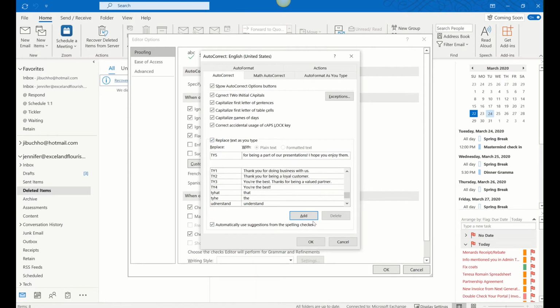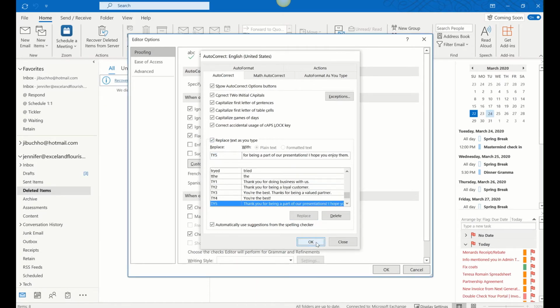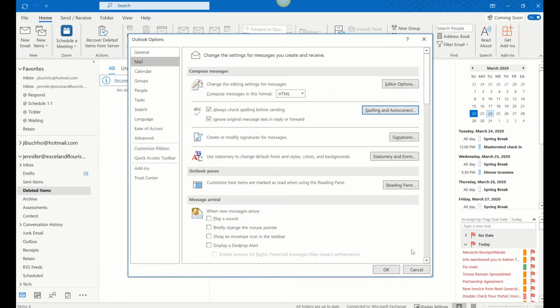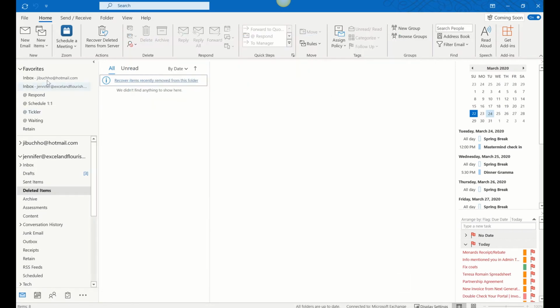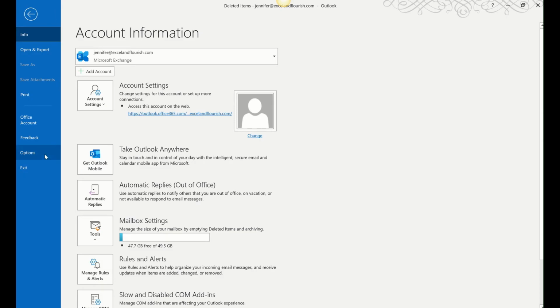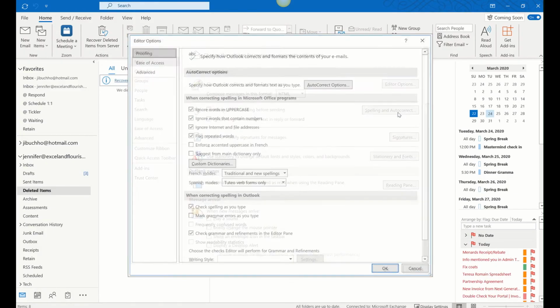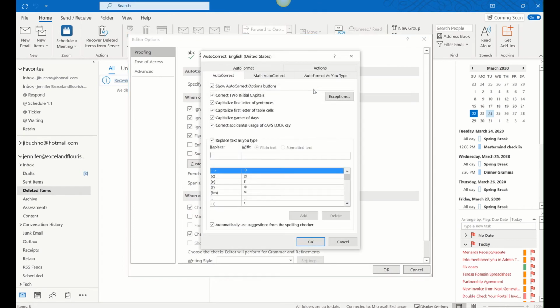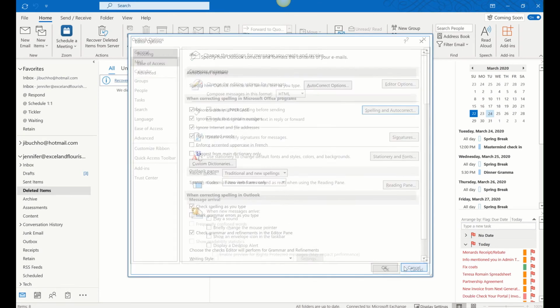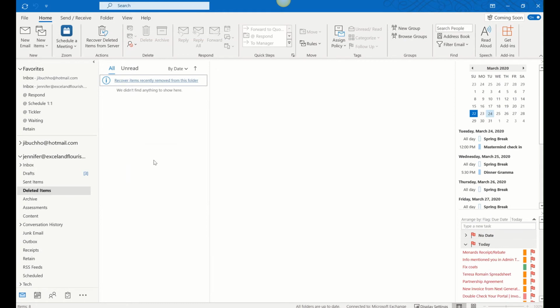Okay, when you're done, hit Add, and you'll see it adds to the list. Hit OK, hit OK, hit OK. Again, we went in there through File, and then Options. We went into Mail, we went into Spelling and Autocorrect, and then our Autocorrect Options is where we landed. So just keep in mind that that's where you're going to find that.